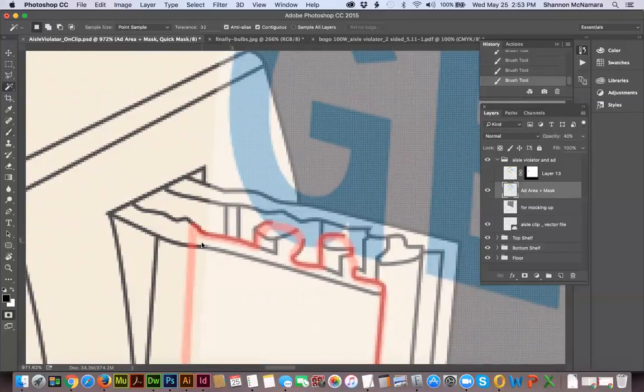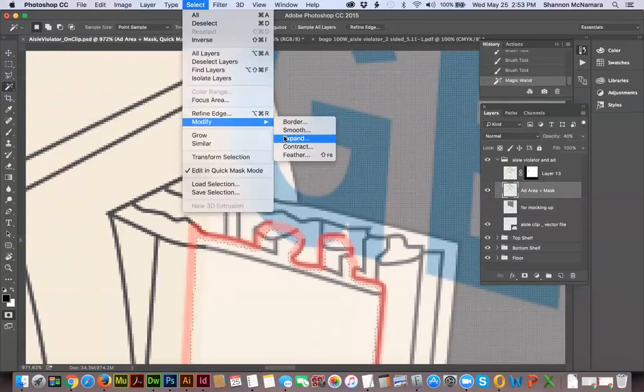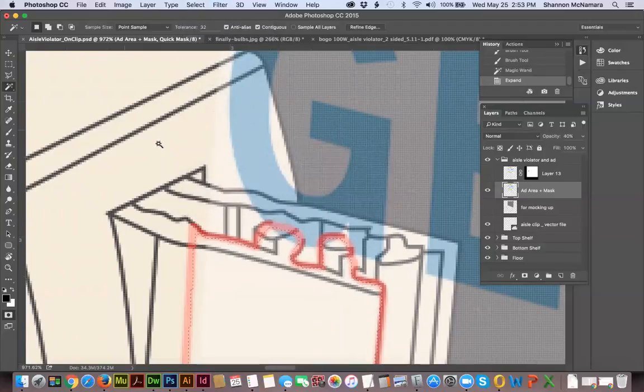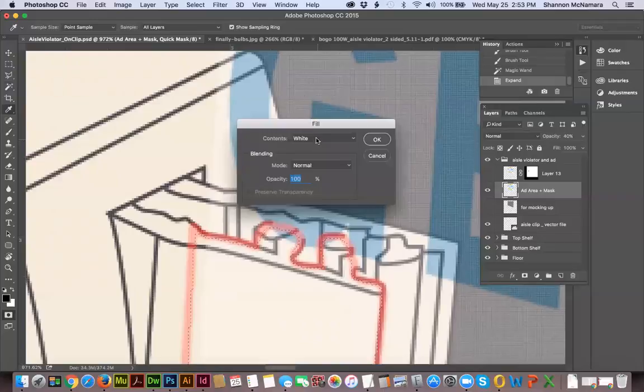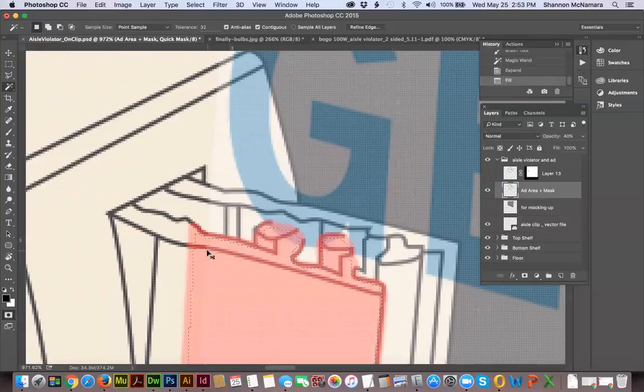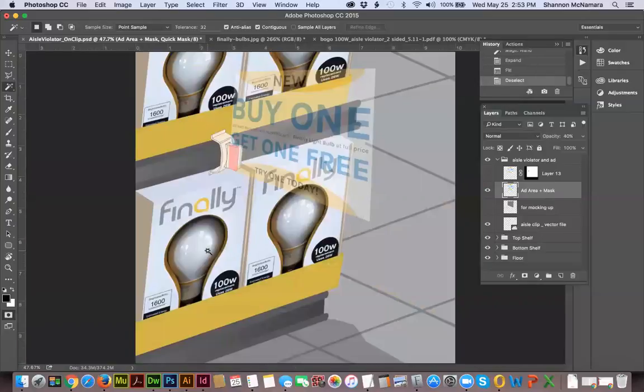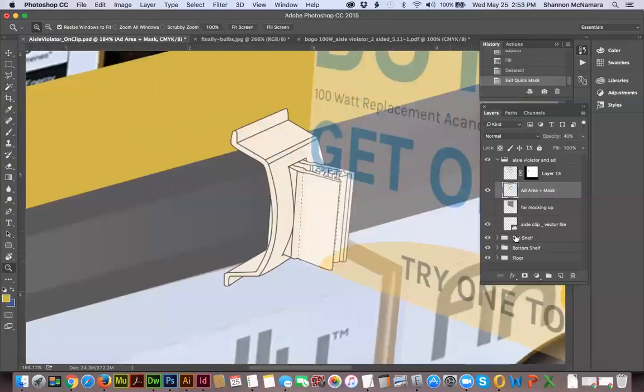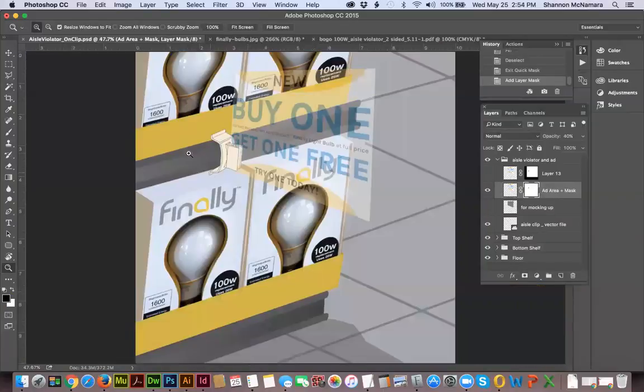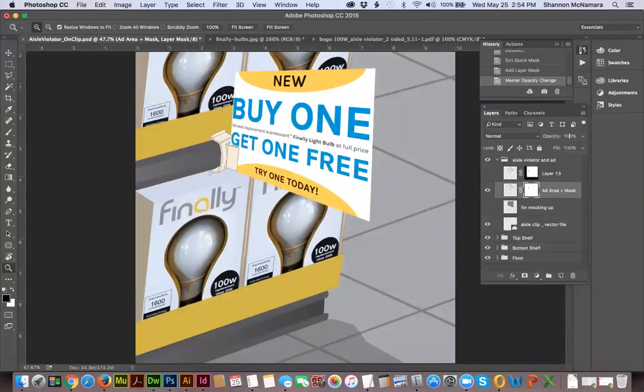And then with your magic wand tool, select that inside, go up into select, modify, expand by 1 pixel, and then edit, fill, and make sure it's black or your foreground color, which should be black, and hit OK. And then you can deselect that. Then hit Q again, and you'll notice that there is a selection made. What you want to do is go over here to your layer, which has your ad, and select down here, add layer mask, and it'll clip out that clip, and then you can turn your opacity back to 100%.